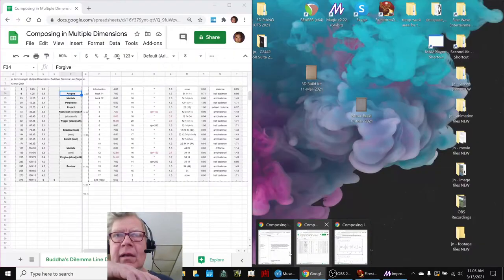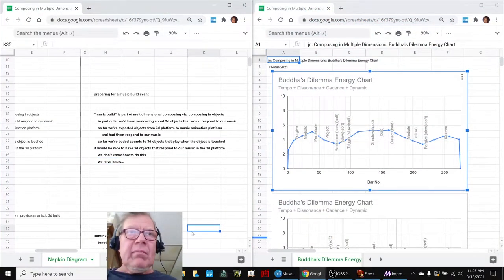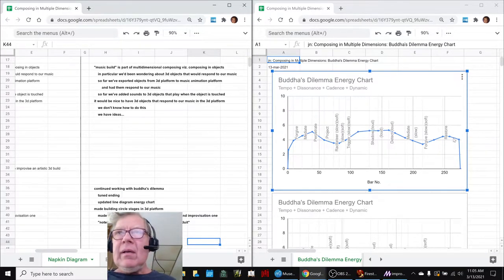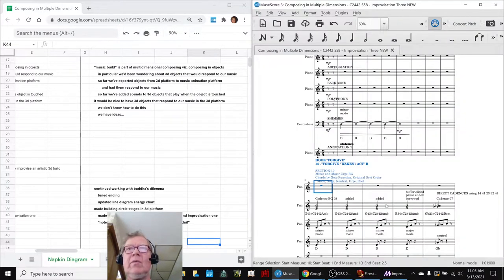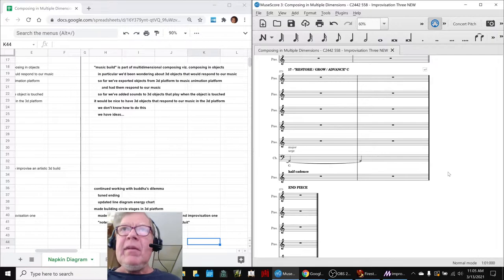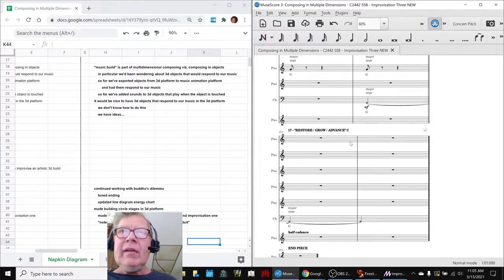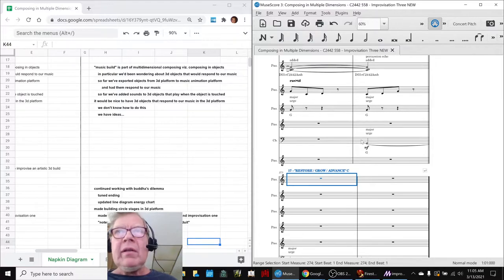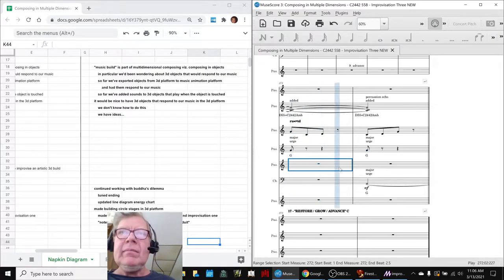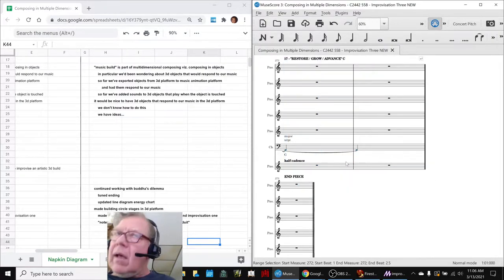In addition to music build, we continued working with Buddha's Dilemma. We tuned our ending. Originally it dropped from here to here, and we felt we wanted a dot in there to make the chart look right. This is a case where looking at the chart makes us go back to the score and do something. We added a two-bar extension called part 17, which is at the moment just the cello highlighting the G note. When you hear how this ends, you just want to hear that G. So we did all that.